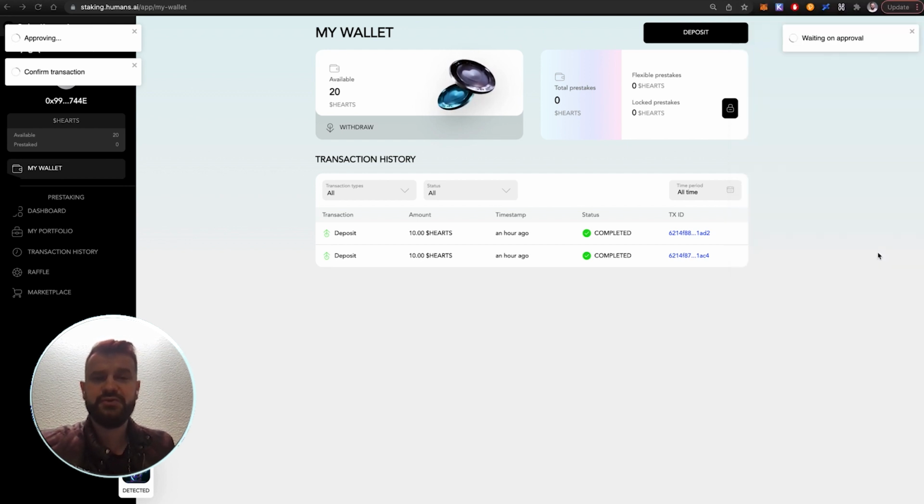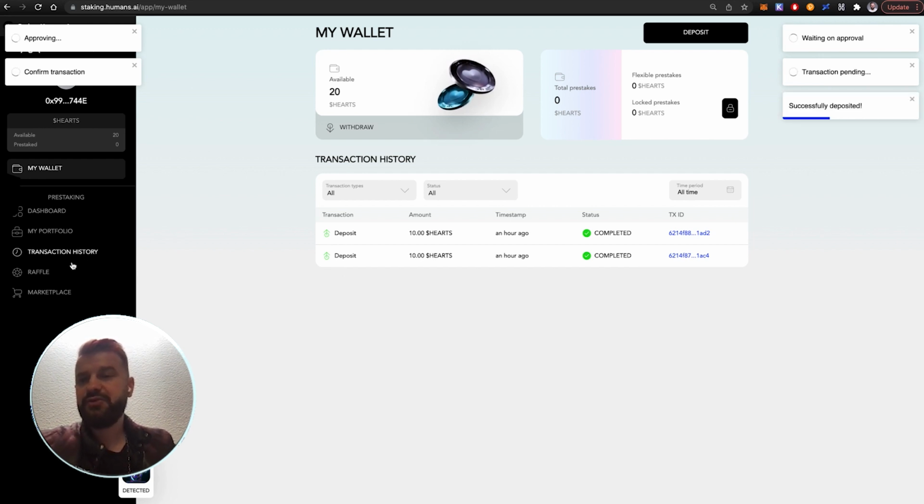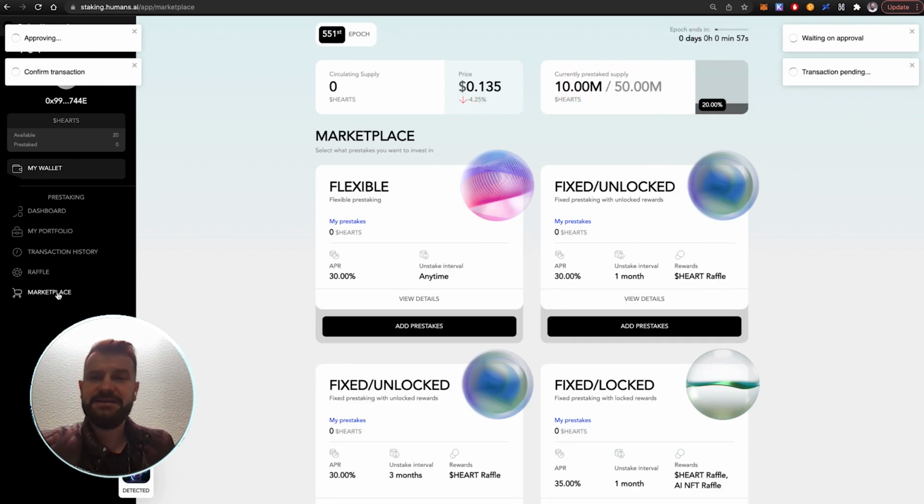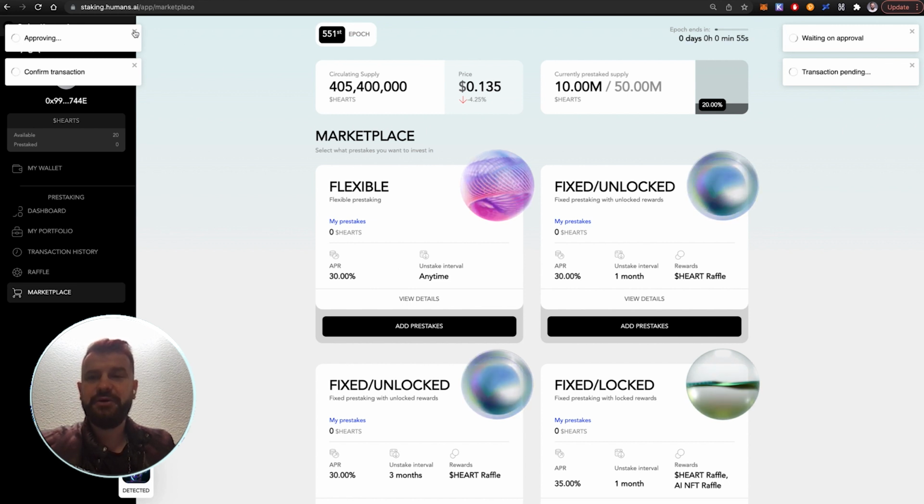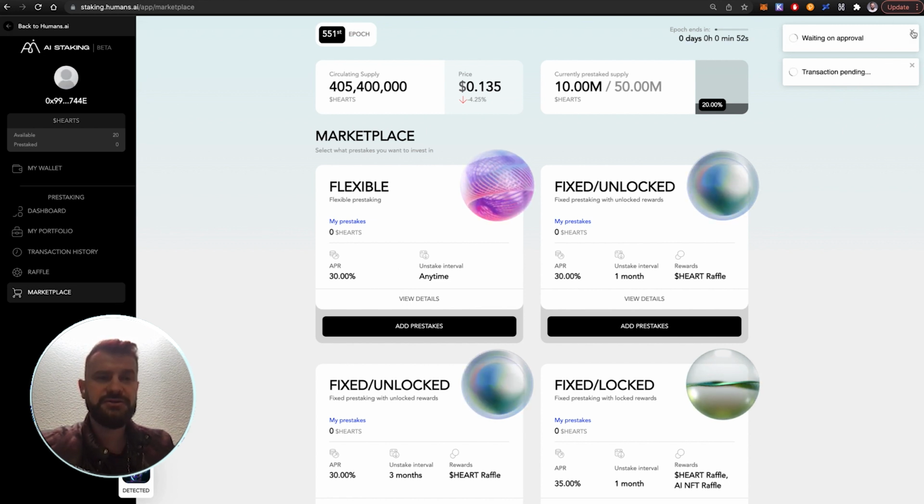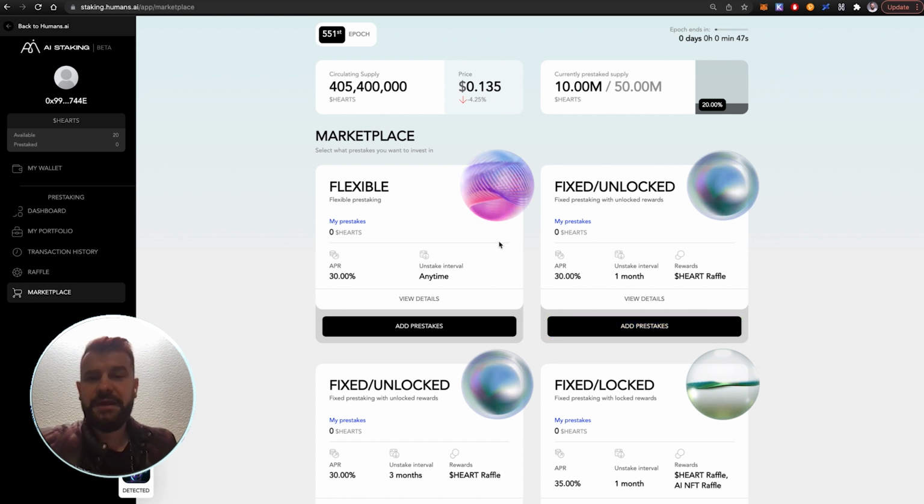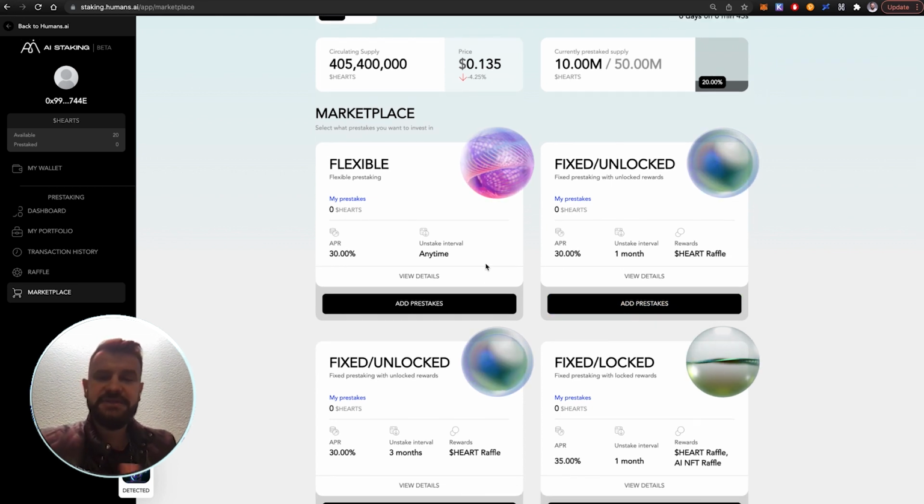I confirm this as well, and in a short period of time, I will see the HUT here credited. These are the tokens I deposited earlier for this demo. Now we can go back to the marketplace to actually start depositing our tokens. I will close the notifications for now. Okay, so let's add some stakes to multiple programs in order to showcase you the main differences between them.